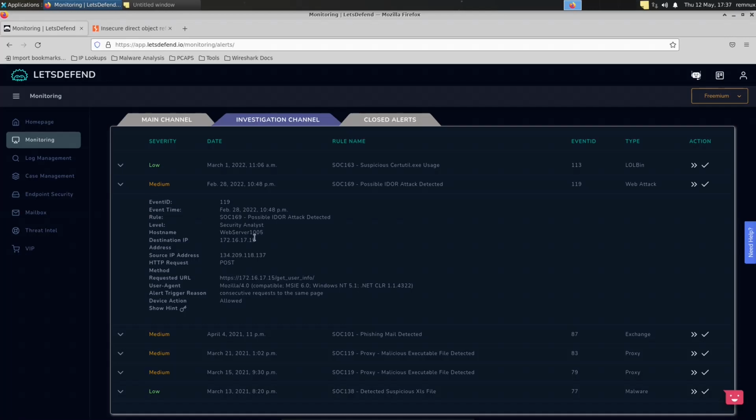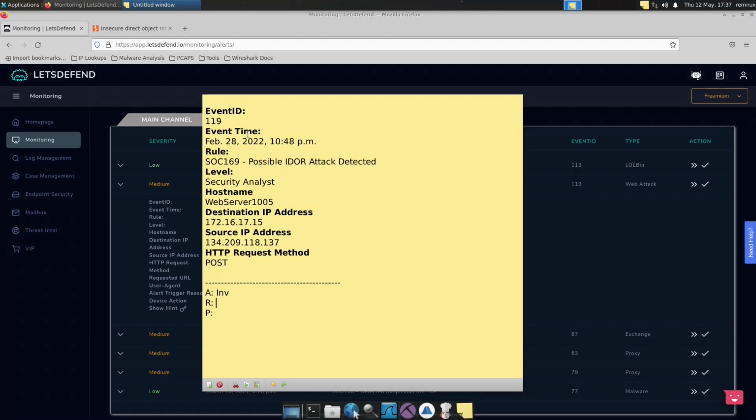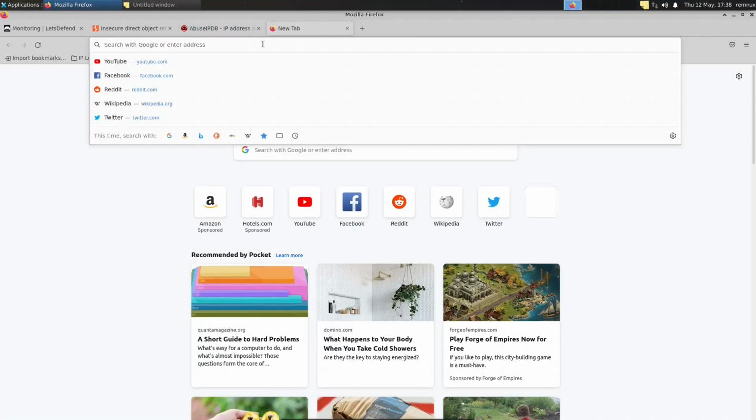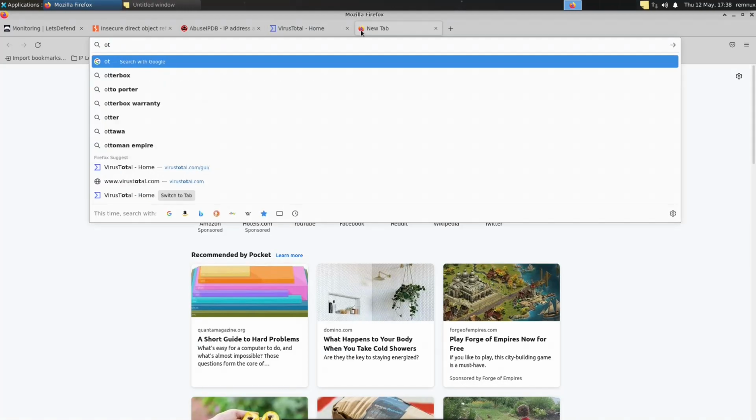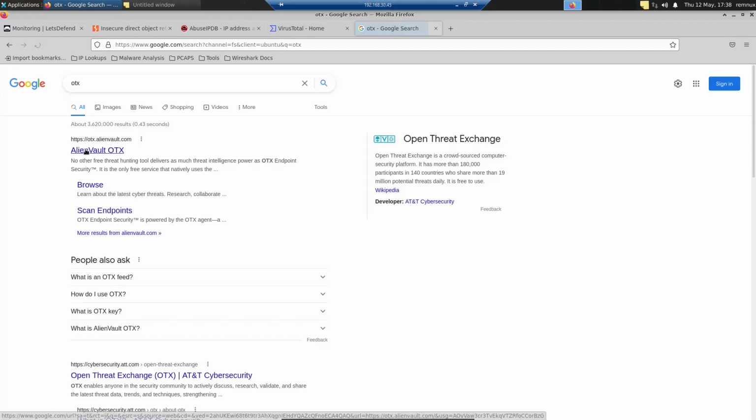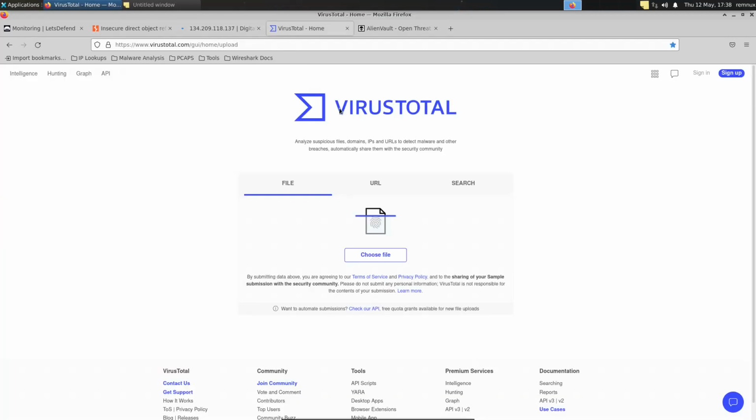So I went ahead and copied down some of the event details into XPath. As you see, we have the event time, the rule, host name, destination IP address, and source IP address. With stuff like this, because it's an external IP address, I like to do a little bit of OSINT just to see what we're getting into. So let's open up AbuseIPDB, VirusTotal, and OTX AlienVault, and let's just paste in that IP address.